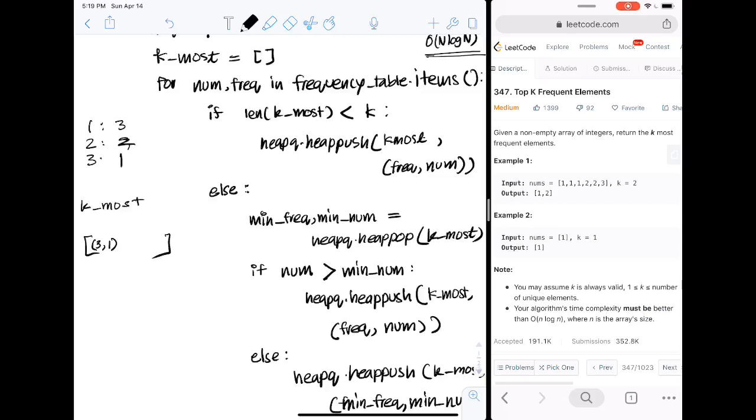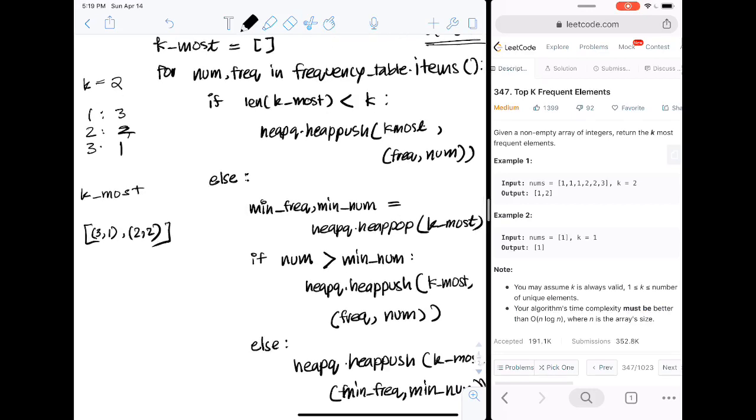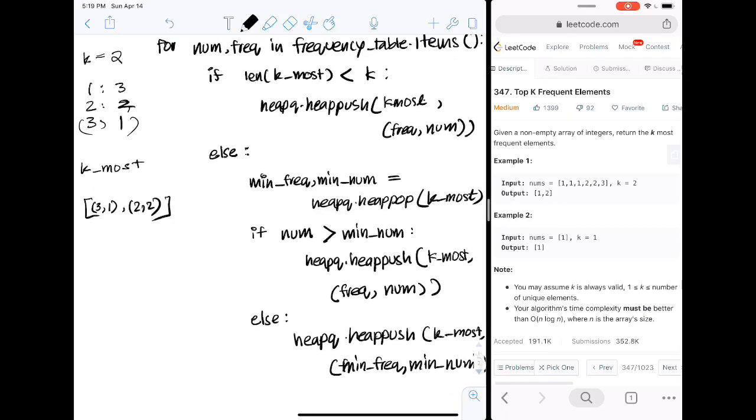Then we go on there again. And this time our pair is 2, 2. But length of kmost is still less than k because for our test case we're looking at k equals 2. So we just put this in there. Now in our third iteration, what we're looking at is a pair of 3 and 1. So is length of kmost less than k? No, it's not. So else, what do we do?